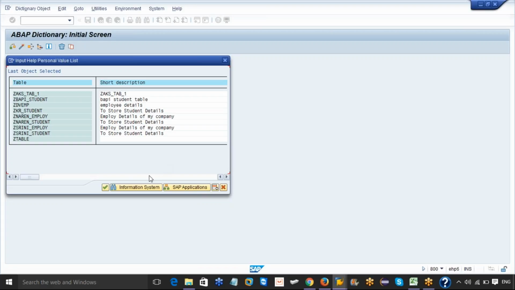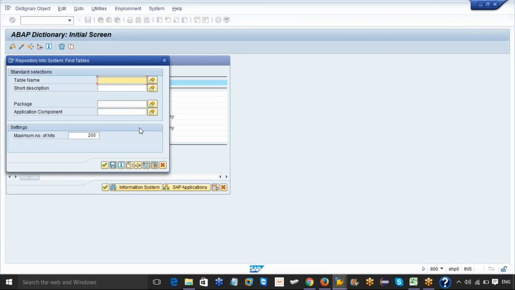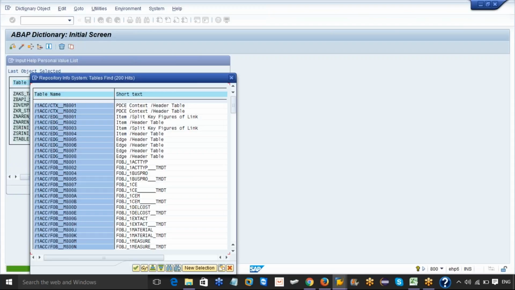So now what I'll do is, I just wanted to show you. I'm searching for a table. When I'm searching for a table, this kind of list is coming to me. This is the table name, this is a description. So this is a list of tables, right?